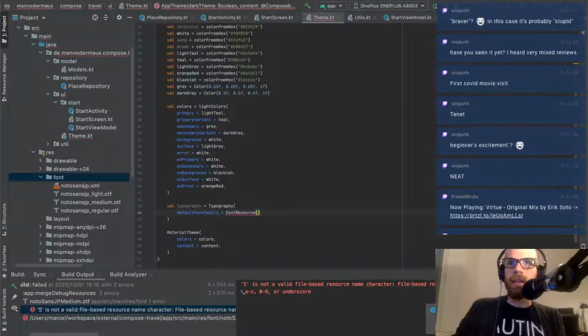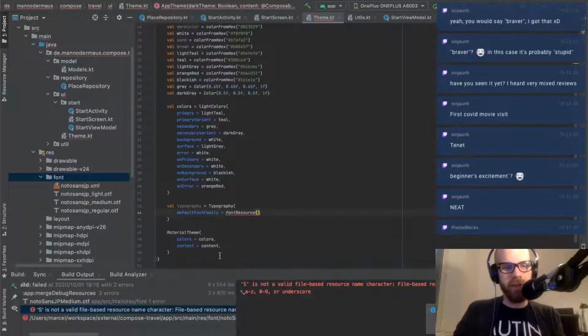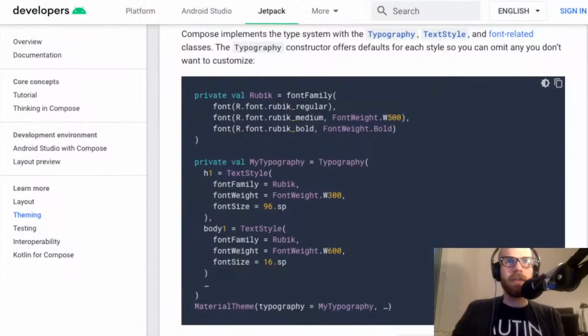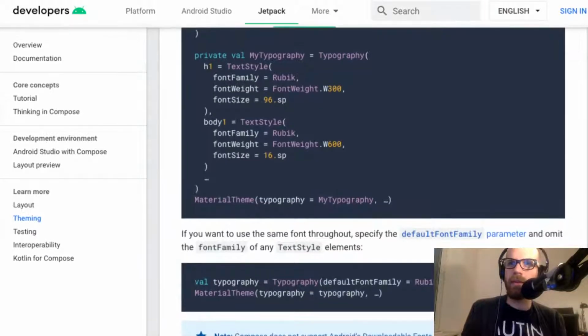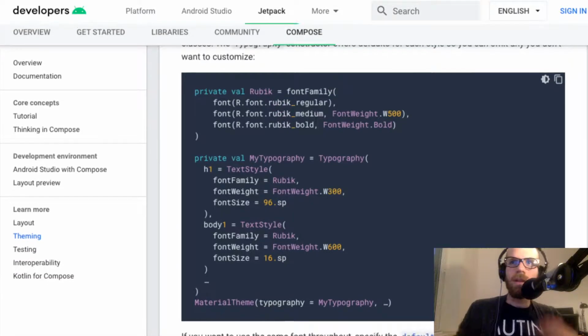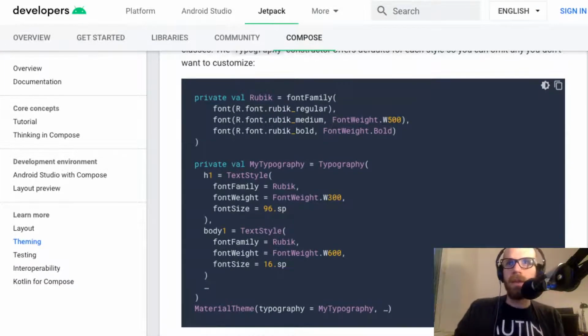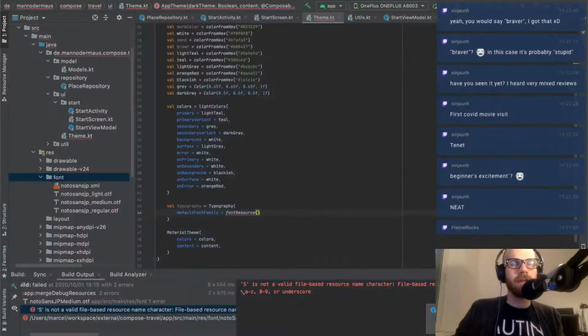Okay, here's something. I found something now. So this, no, that's not it. Oh, this is it. Okay. So this is apparently how you use it. You do use the font family thing, and then you just add the weights one by one. But can I not pull in from an XML resource? That's weird. Well, it doesn't matter. Okay. Right. Let's try that.